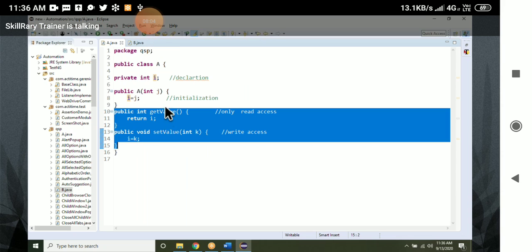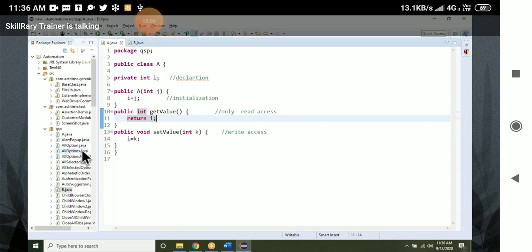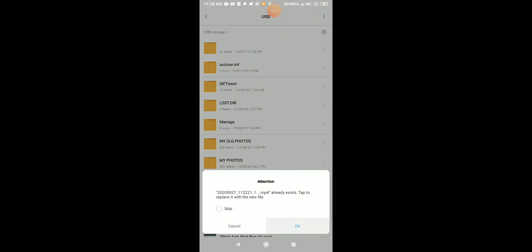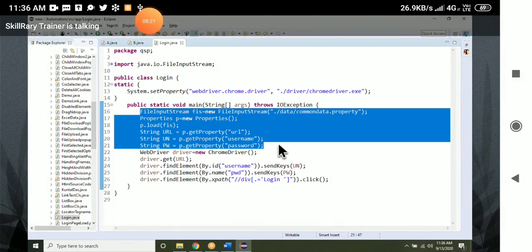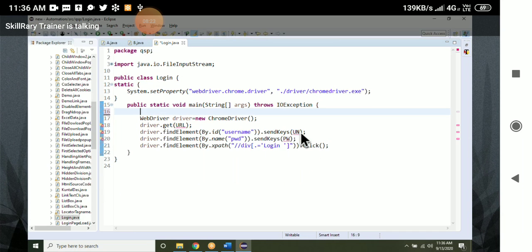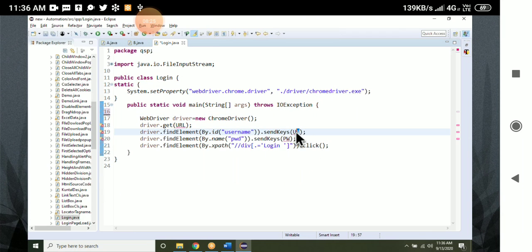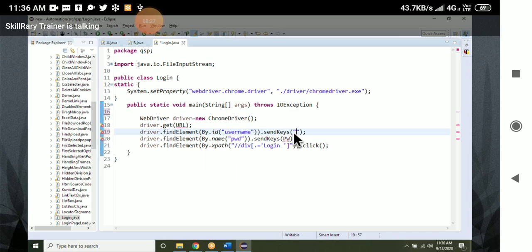Now the same thing I want to apply in Selenium. Let me see if any login program is there or not. Okay, a login program is there here.